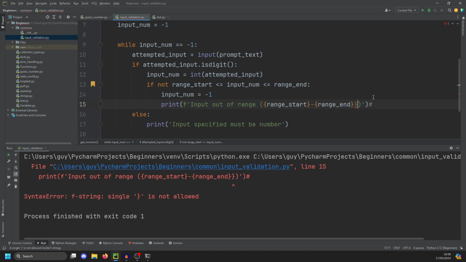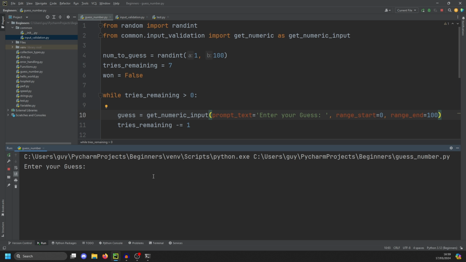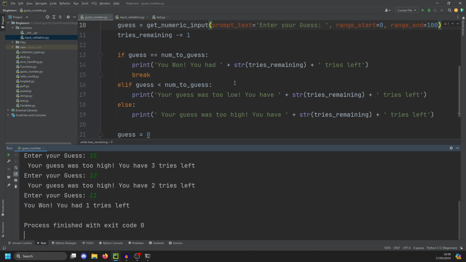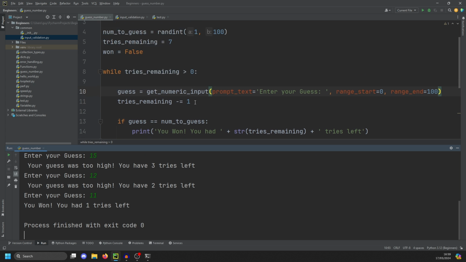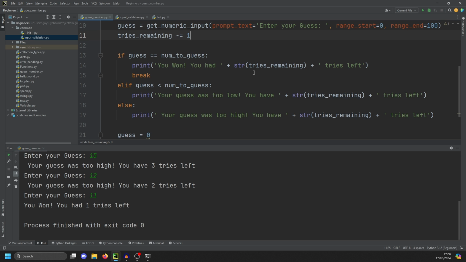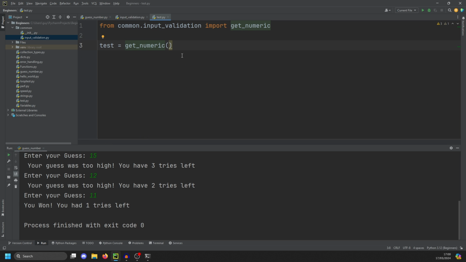Let's go back to, I guess, the number and run it. So now we are going to enter a guess of crap, 101. And let's try 50. Guess was too high and the program is running normally now. So here we took our function. We added a load of validation and error messages to it. And we added some parameters so that we can actually control how it works now. So it's a lot more functional than it was before.